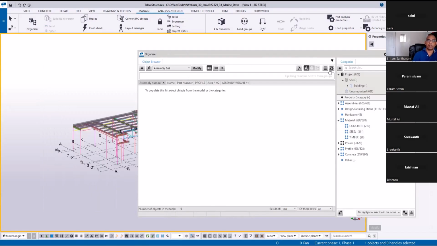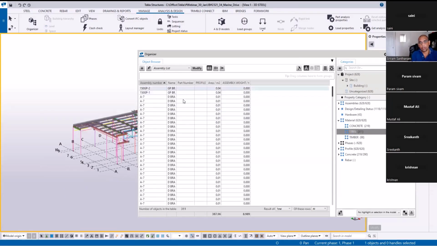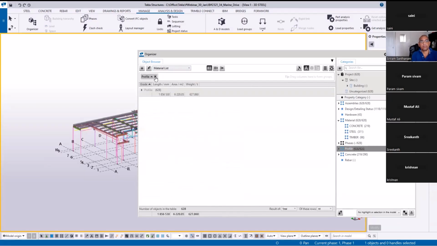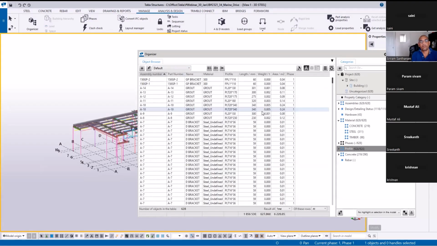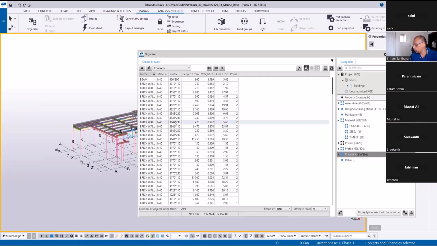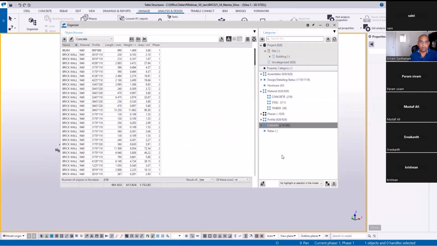I'll go through a few options quickly. When I click on steel, you can see it will show the report, because these are actually templates. And when I click on maybe profile, let me remove this and change the report format. You can see this shows all the profile list here. So this is for the concrete. It shows all the concrete information here. And these are all the standard information.